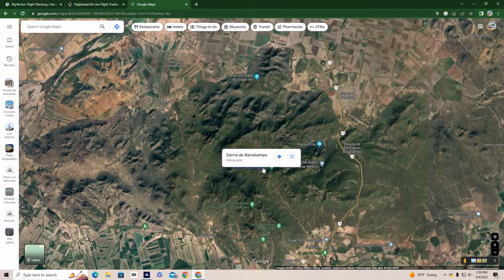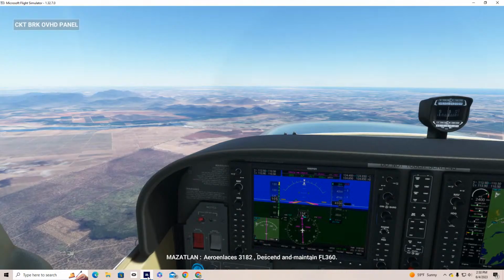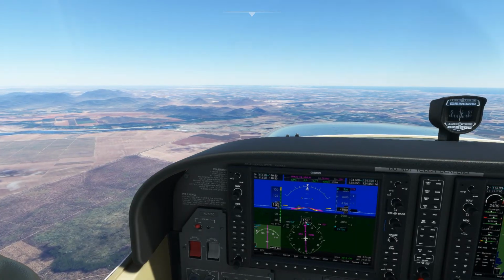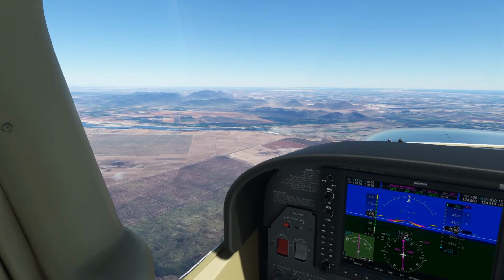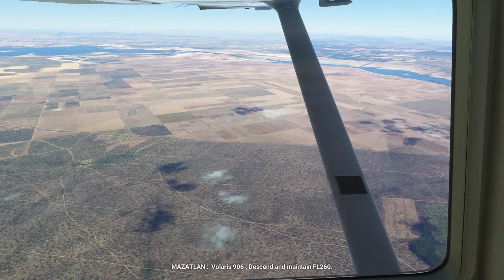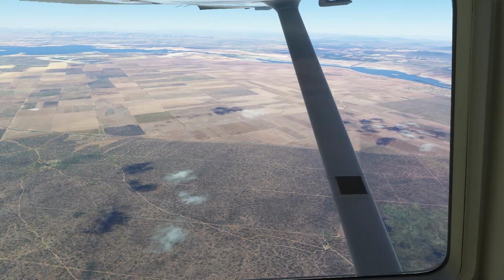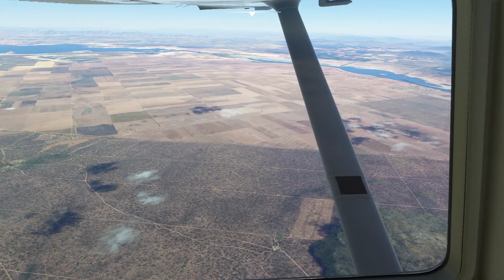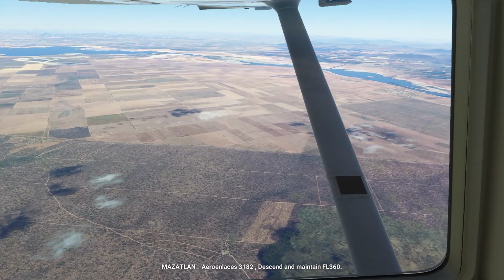Some hiking areas. Apparently the satellite data, those are shadows from the clouds there.